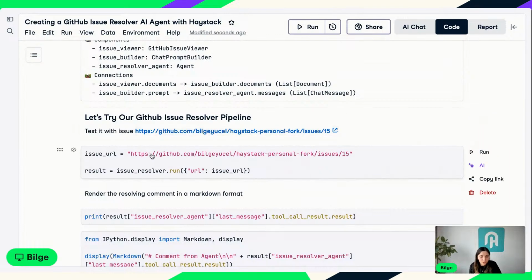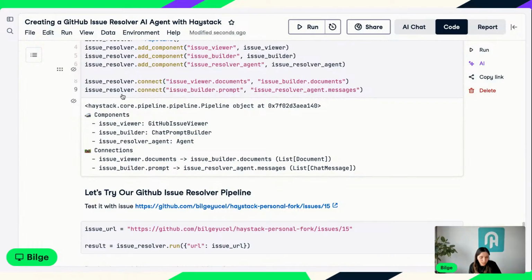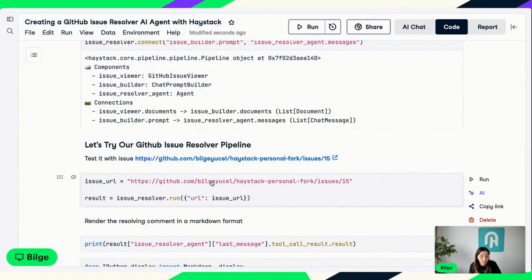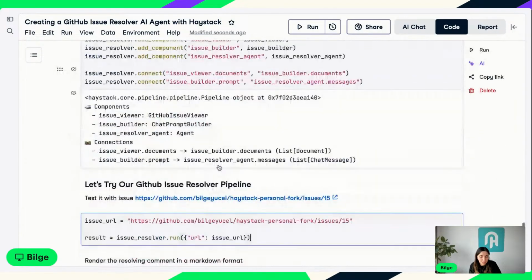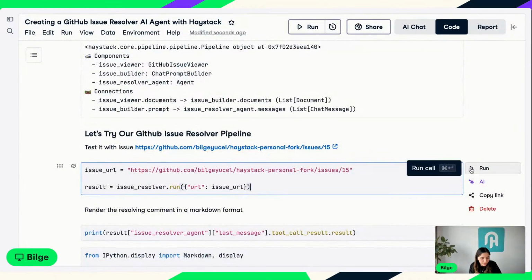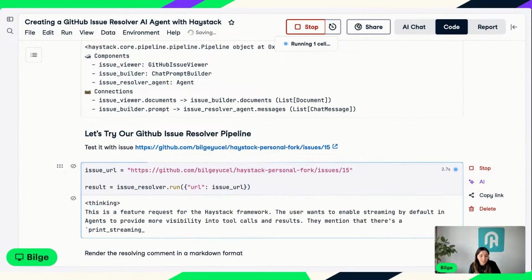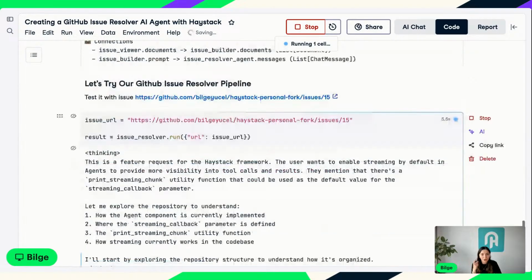So I have this issue resolver pipeline, and I will run it with the issue URL that I have. Since I enabled this streaming callback, we'll be able to see the tool calls. So let's run this and cross our fingers. Here we see the thinking process of the agent. It says that it's a feature request for the Haystack framework. The user wants to enable streaming by default in agents to provide more visibility into tool calls and results, etc. It also says how it needs to come up with that plan.